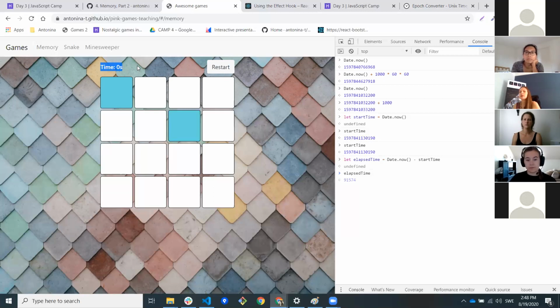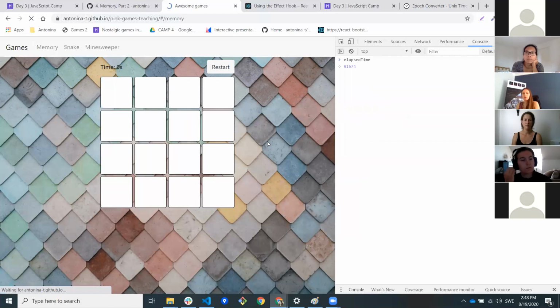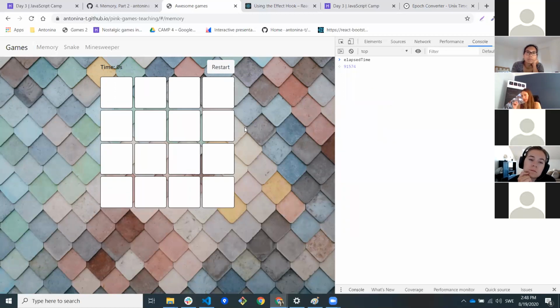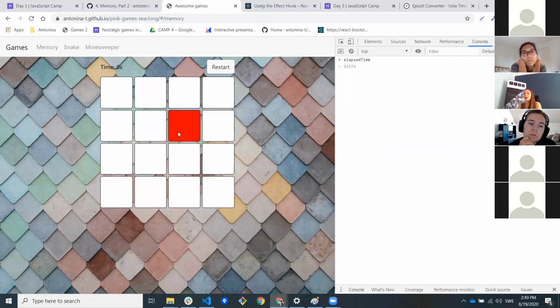Also, let's think about start time for a bit. When we start our game, or I mean, when we load the page like this, what should our start time be? It's a decision that we need to make. I told you that the important thing is that start time should be set to some particular point in time when we actually start the game, when we actually click a card. Now the start time should be set to date.now.